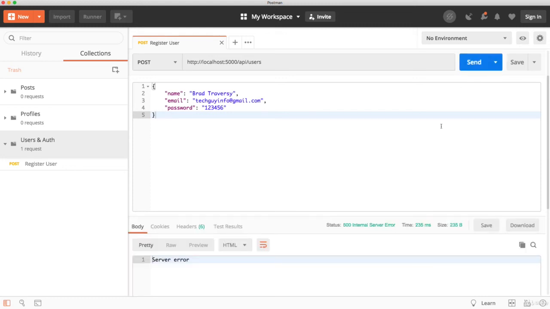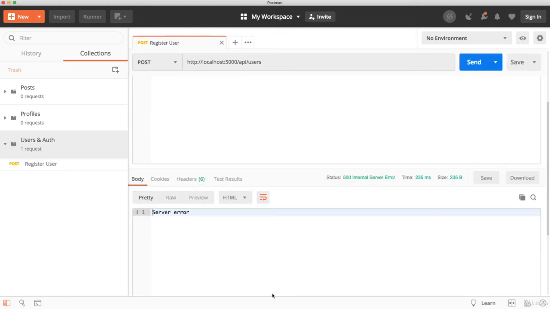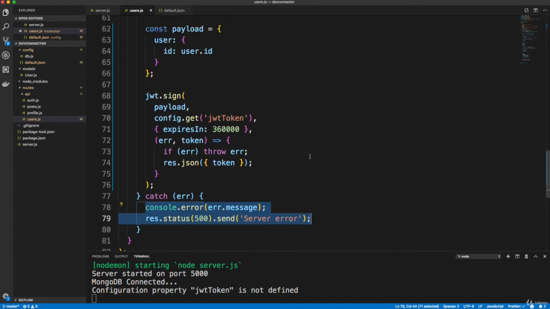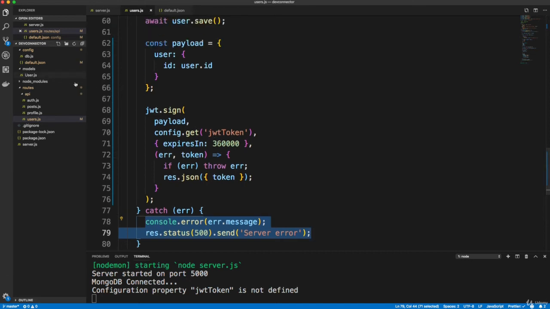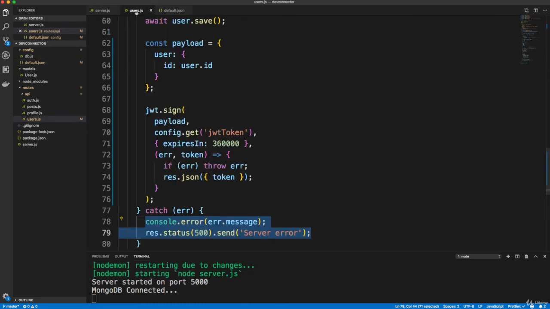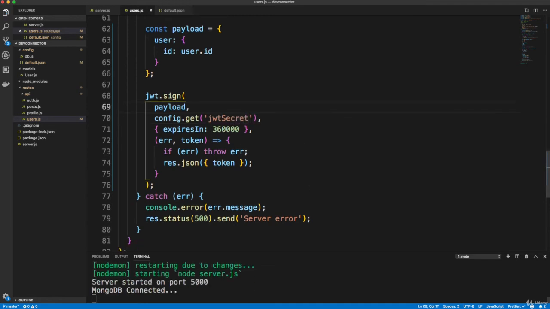So let's send. Okay, so we get server error here. So it looks like, okay, configuration property JWT is not defined. So this is firing off because for some reason that token is not defined, and I don't know why. Did I not save this? Oh, wait, JWT secret, JWT token. Oh, you guys probably saw that earlier. All right, so this should be secret. All right, so let's try it again.